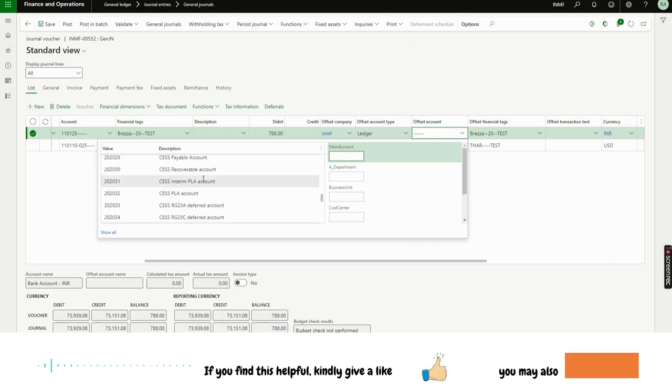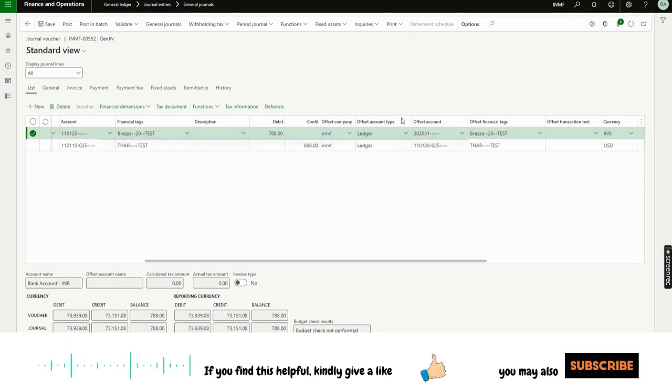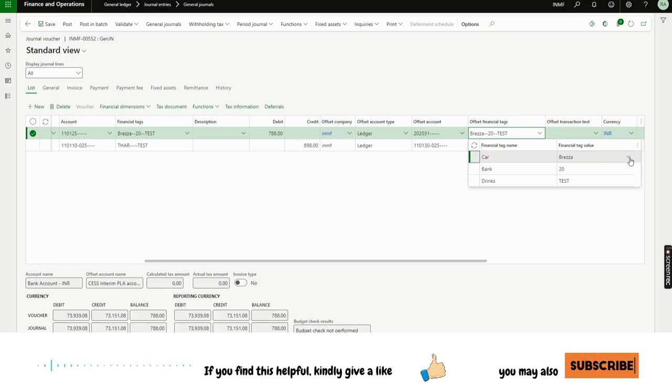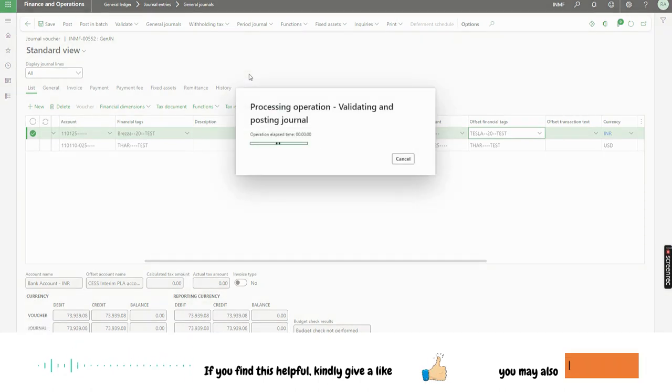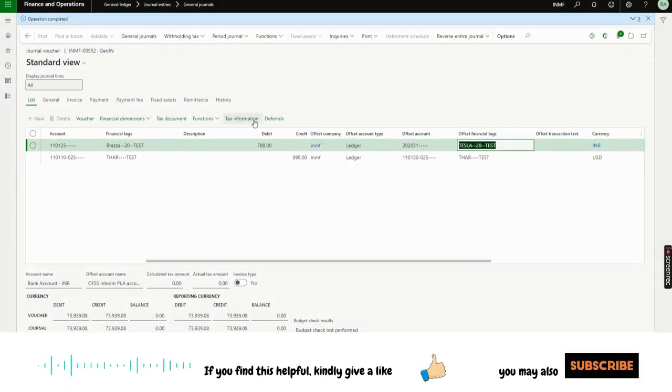Okay, let me select another one, PLN account, and automatically it came from the financial tile. I can change it anytime. Say I will not select Brezza, I will select a premium car, which is maybe Tesla, and now I will post it. So now why I'm posting it, because I want to show you how it looks after posting the transaction. It is posted. Now I will directly go to voucher.